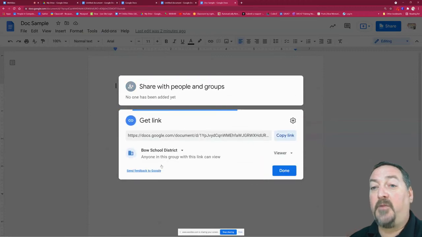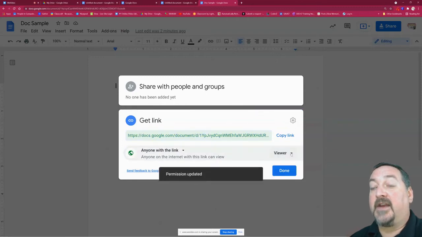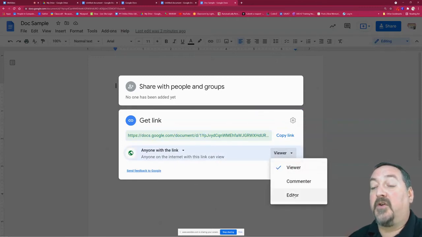So I may want to open those sharing settings and change this. So I can restrict it. I can do the default Bose School District, or I can set it to anyone. So if I need a parent to have this access, I change it right here to anyone with the link. Then I set their permissions, viewer, commenter, or editor.